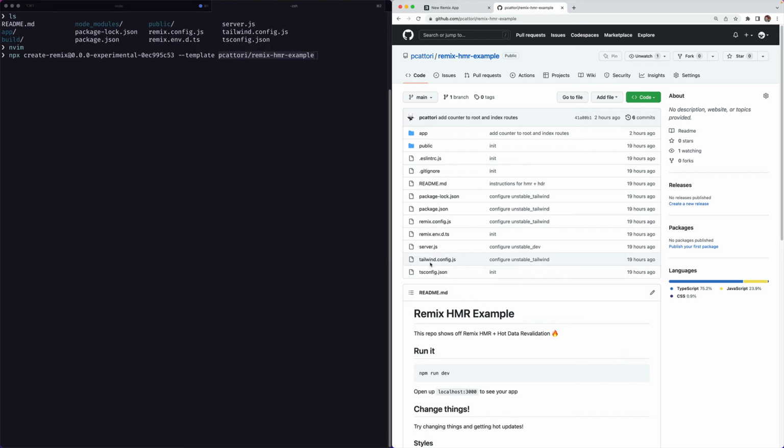One thing I mentioned was that we're using this server.js. We're not using the Remix app server. Right now there's a limitation in the Remix app server that doesn't make it compatible with HMR. We're working on that. It's just not something that is available right now at this very moment.